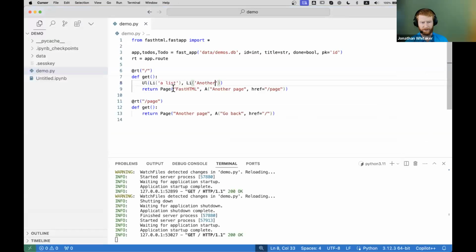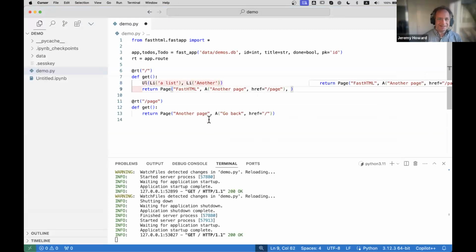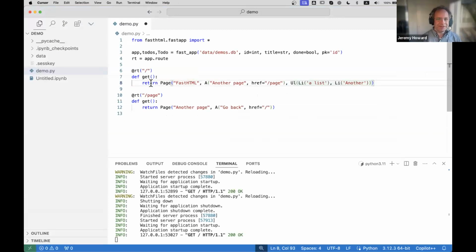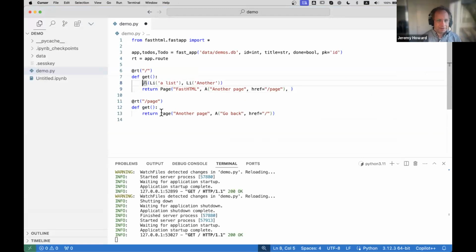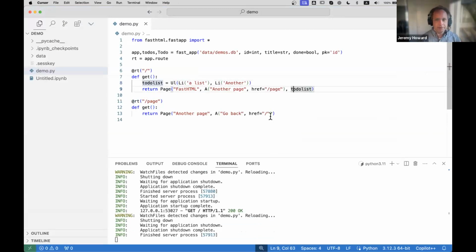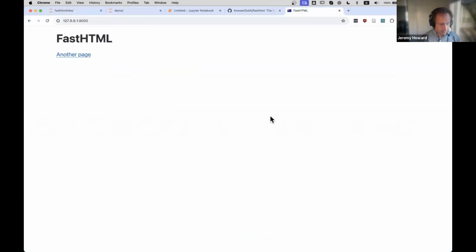You're not actually putting that in the page. That's fair. All right, so let's add, got to call that something. Oopsie daisy. To-do list equals. Okay, and then we put it in there. Thank you, Cursor. And thank you, Jono.